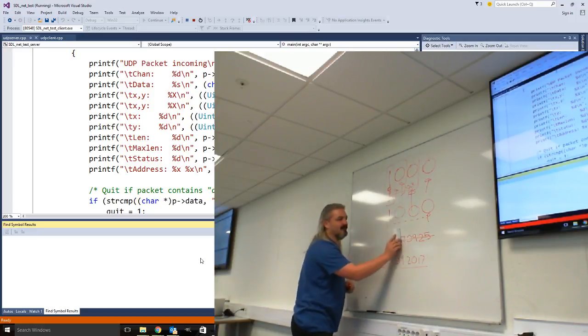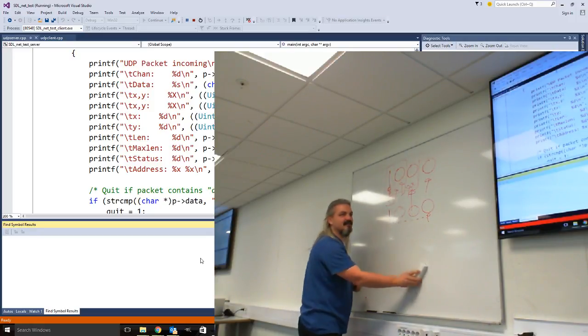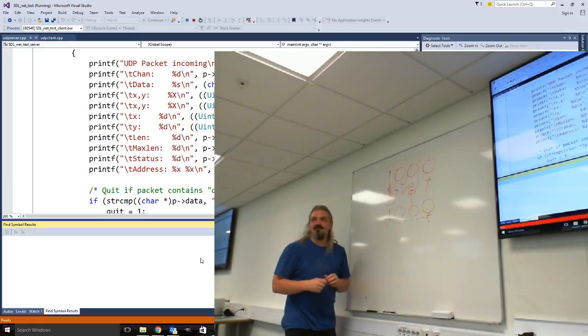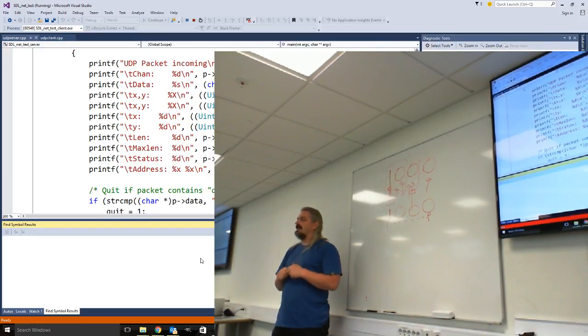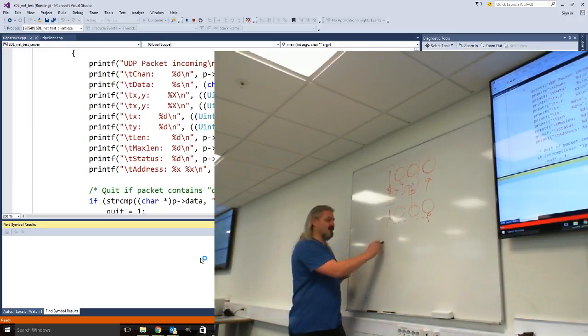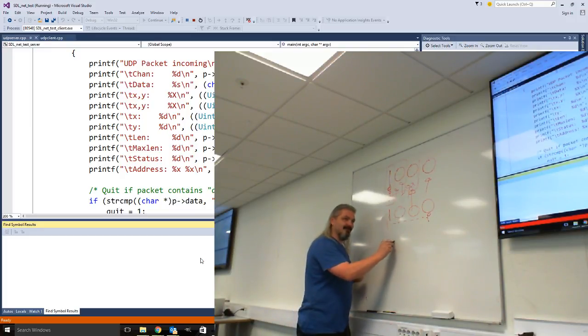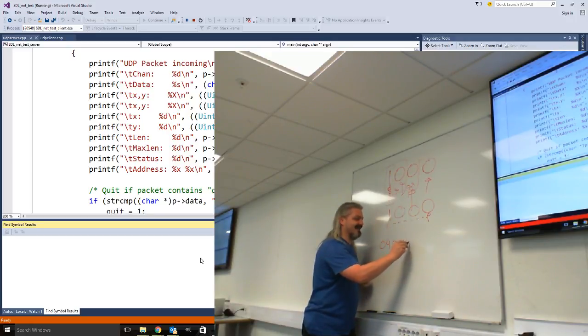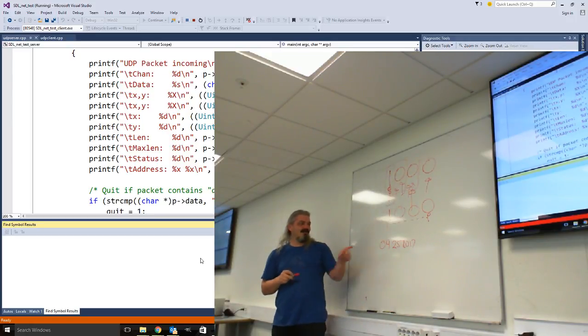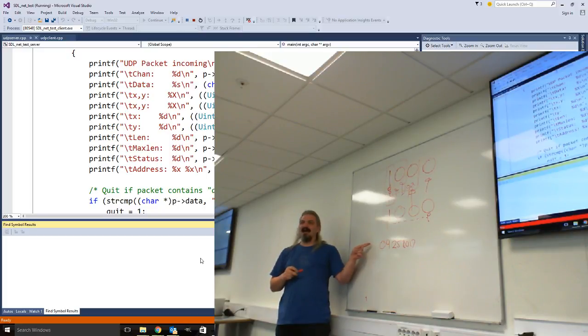Americans do what is generally universally considered an abomination against all ordering, which is middle endian. Right? And so you put the date in the middle. The month in the middle, and then the day, and then the year. Middle endian is really hard to unpack, right?